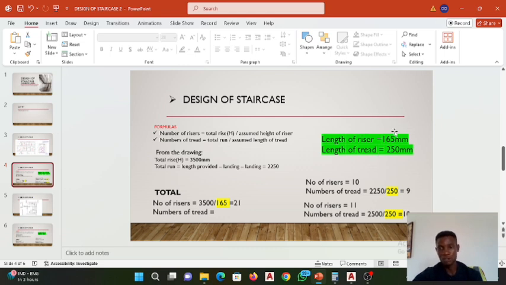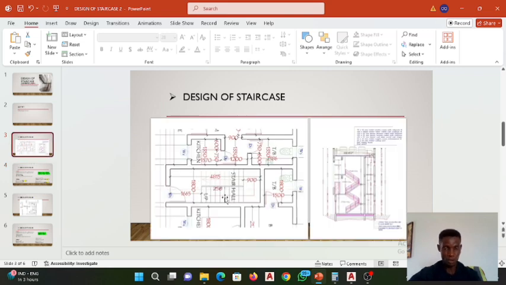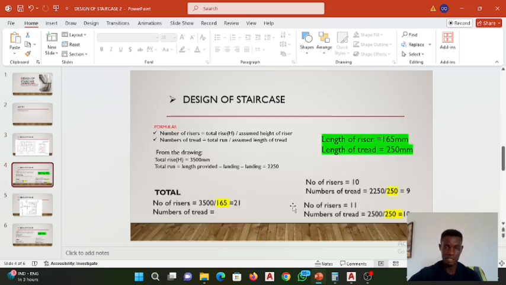The first one we got the riser to be 150 and the tread to be 225, which is not okay. But this now is between the normal range, and this is the minimum for tread. So we are okay with this. So I don't need to draw the plan in AutoCAD just like I did the other time. This one is very easy to understand. So we are done with this design.